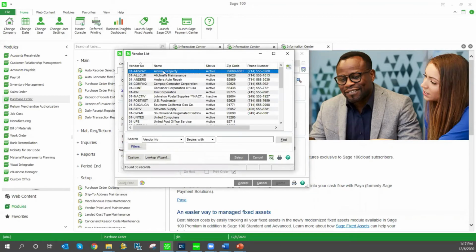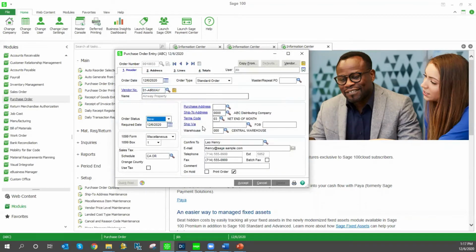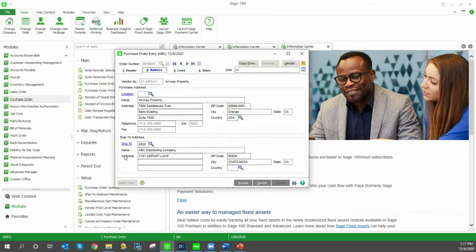When we select our vendor, it's going to populate a bunch of standard default information from that vendor. You can see things like our terms code pre-populate into this. If we go to our addresses tab, you can see that this is going to be our ship to address as well as the purchasing address.